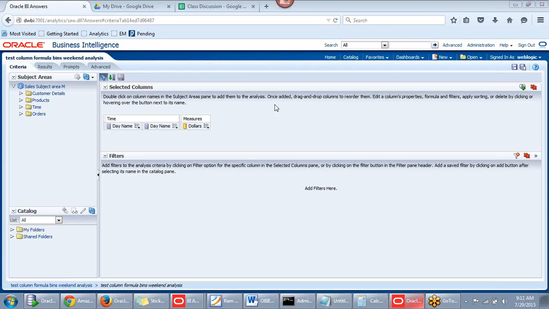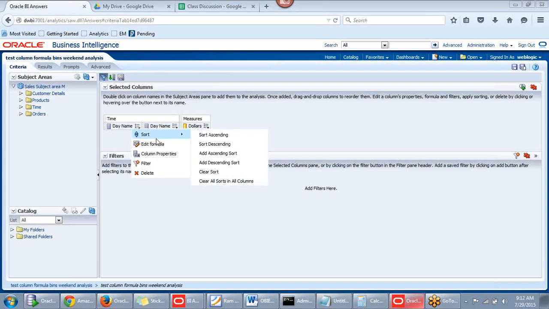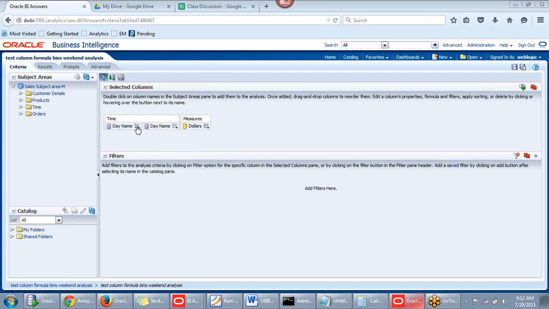In yesterday's class, we discussed various options under columns in the analytics space, that is, we discussed sort and edit formula. Sorry, today we are going to discuss edit formula, column properties, and delete. In today's session, we are going to discuss in detail this edit formula.